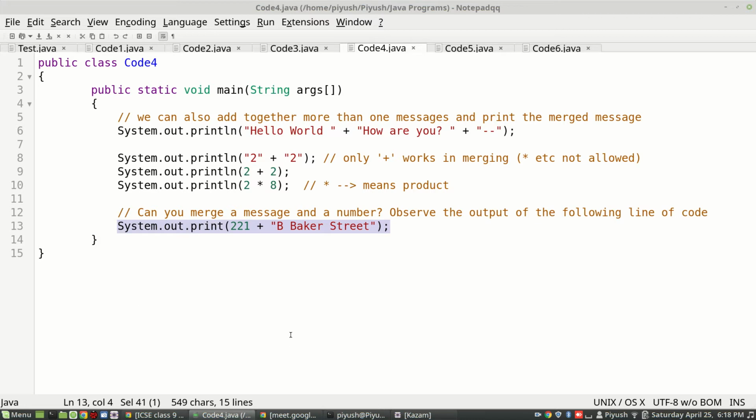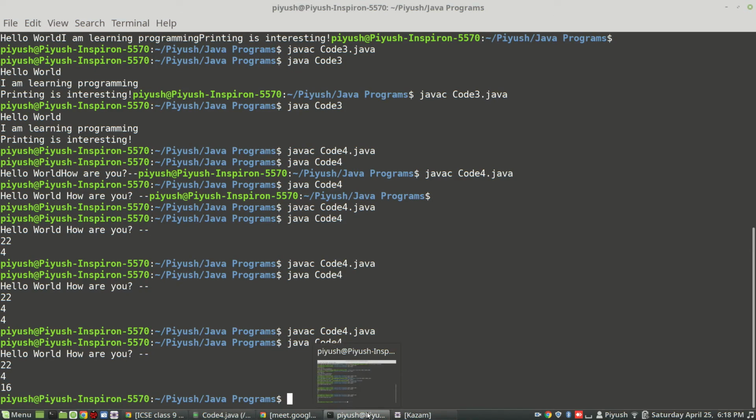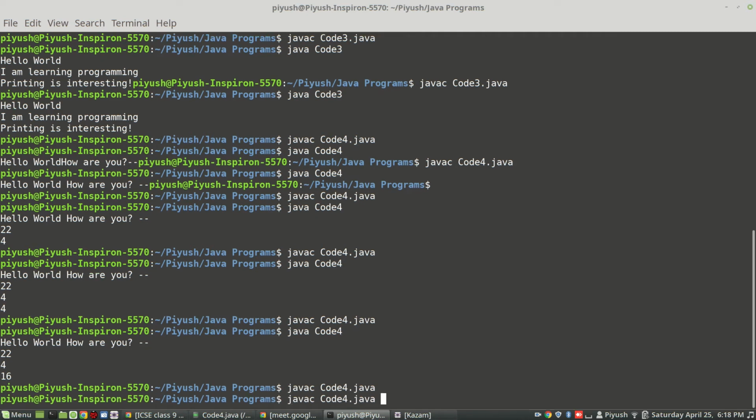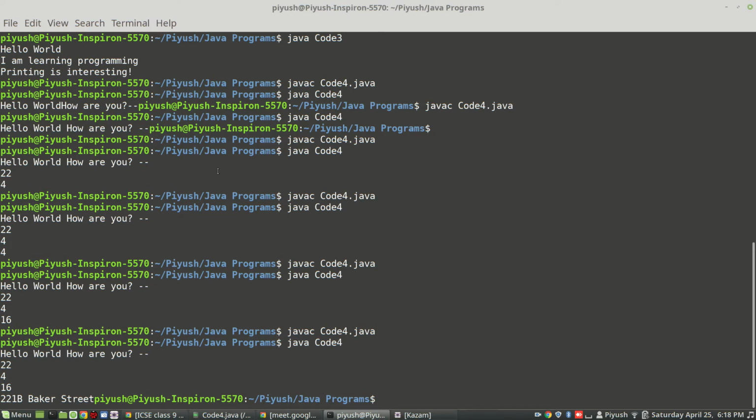First we'll see the output of this. This I have not taken randomly. It's the address of whom? Have you heard of that 221B Baker Street? It's the address of the fictional character Sherlock Holmes. So you can see that 221B Baker Street has come, but the line is not changed.